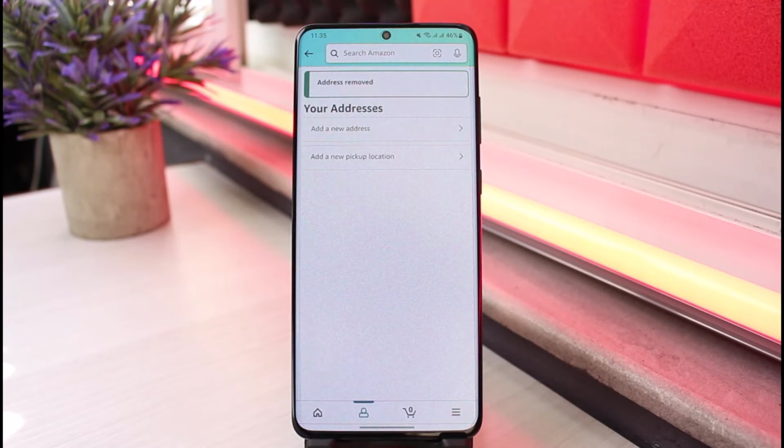Similarly, if you have multiple addresses added over here, just go ahead and tap on remove and repeat the process for all the other addresses. If you want to add a new one, you can go ahead and do it right from this page as well. And this is how you can delete your address on Amazon.